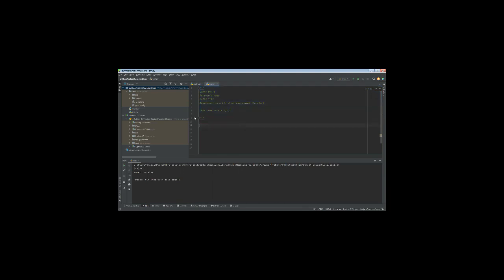The next thing I wanted to go over was escape sequences in strings. Escape sequences, does anybody know what these are?